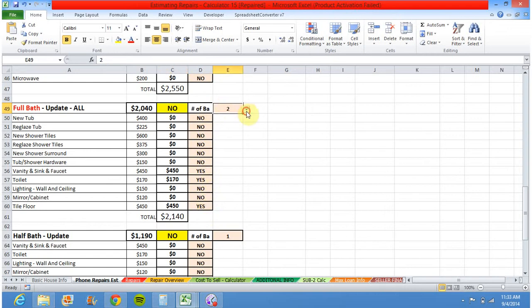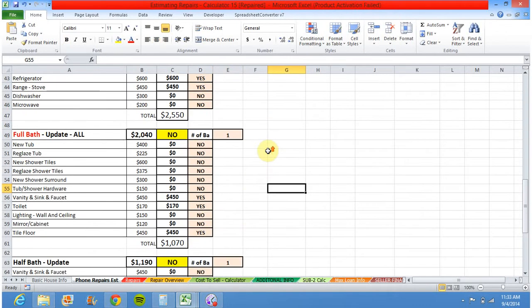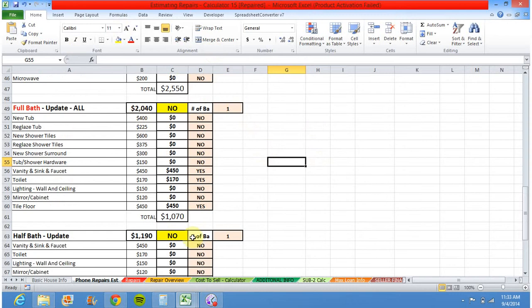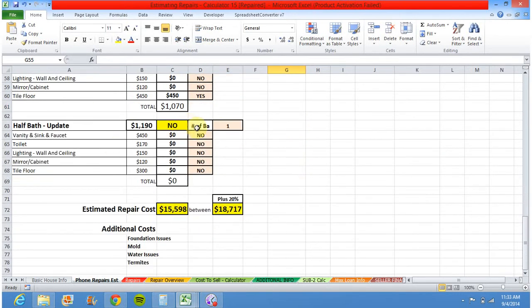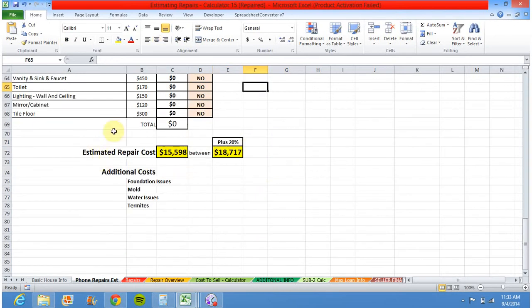And if you go back to 1, it adds half. Now this is rough estimations. And same with half bath. Number of half baths. If there's not any half baths, there's 0 half baths, then it's going to add 0 to the bottom. And the way it works here, estimating repair cost.